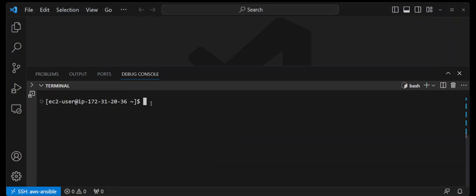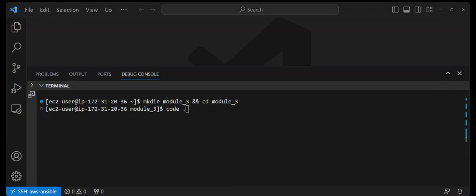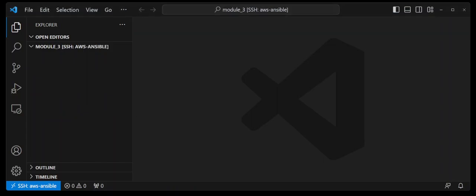So once you have everything set up, the first thing I will do is to create a directory that we will use for this class. So I will make a directory, I will call it module 3, and I will cd into module 3. While in module 3, I can type code dot to open up VS Code in module 3. As you can see, I see my VS Code in module 3 now.